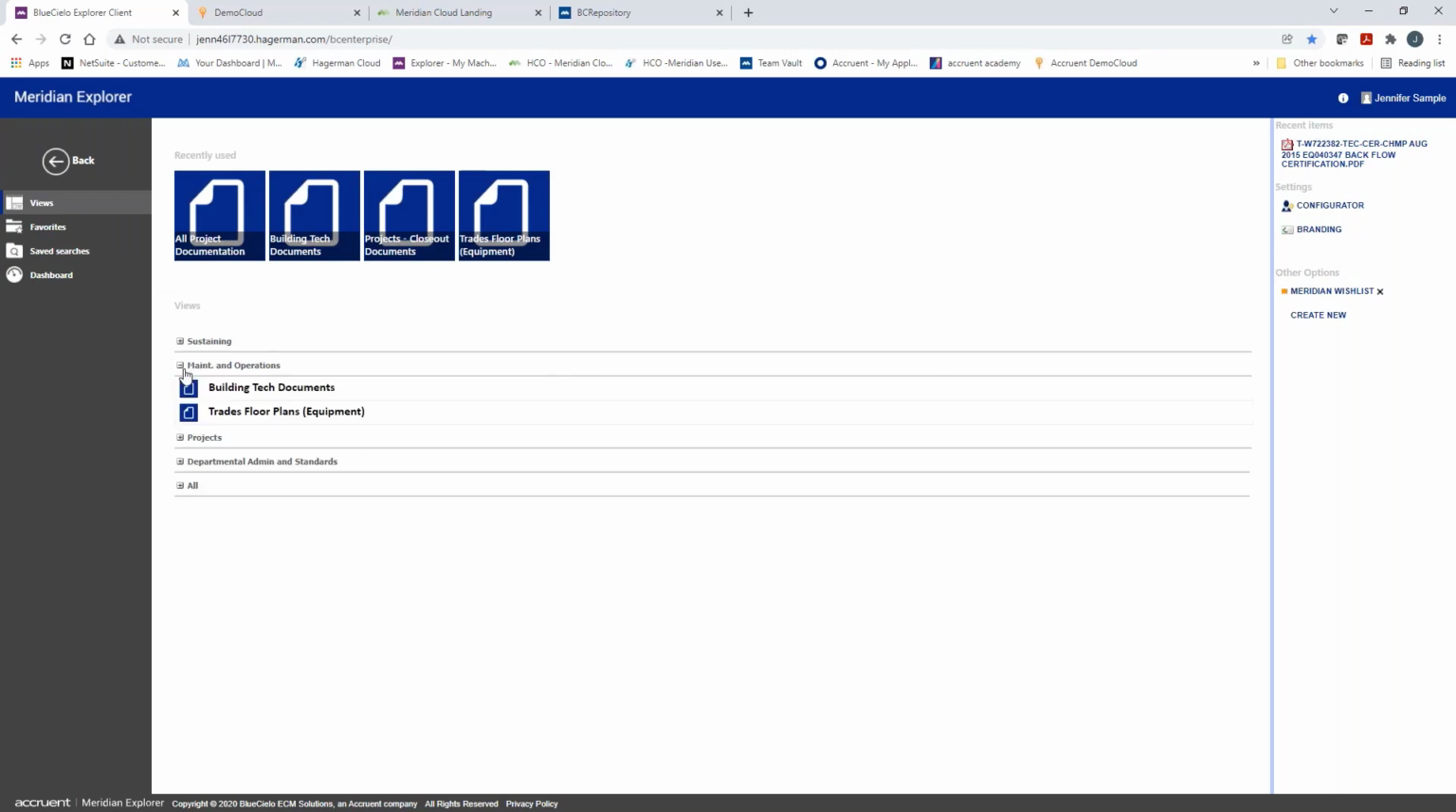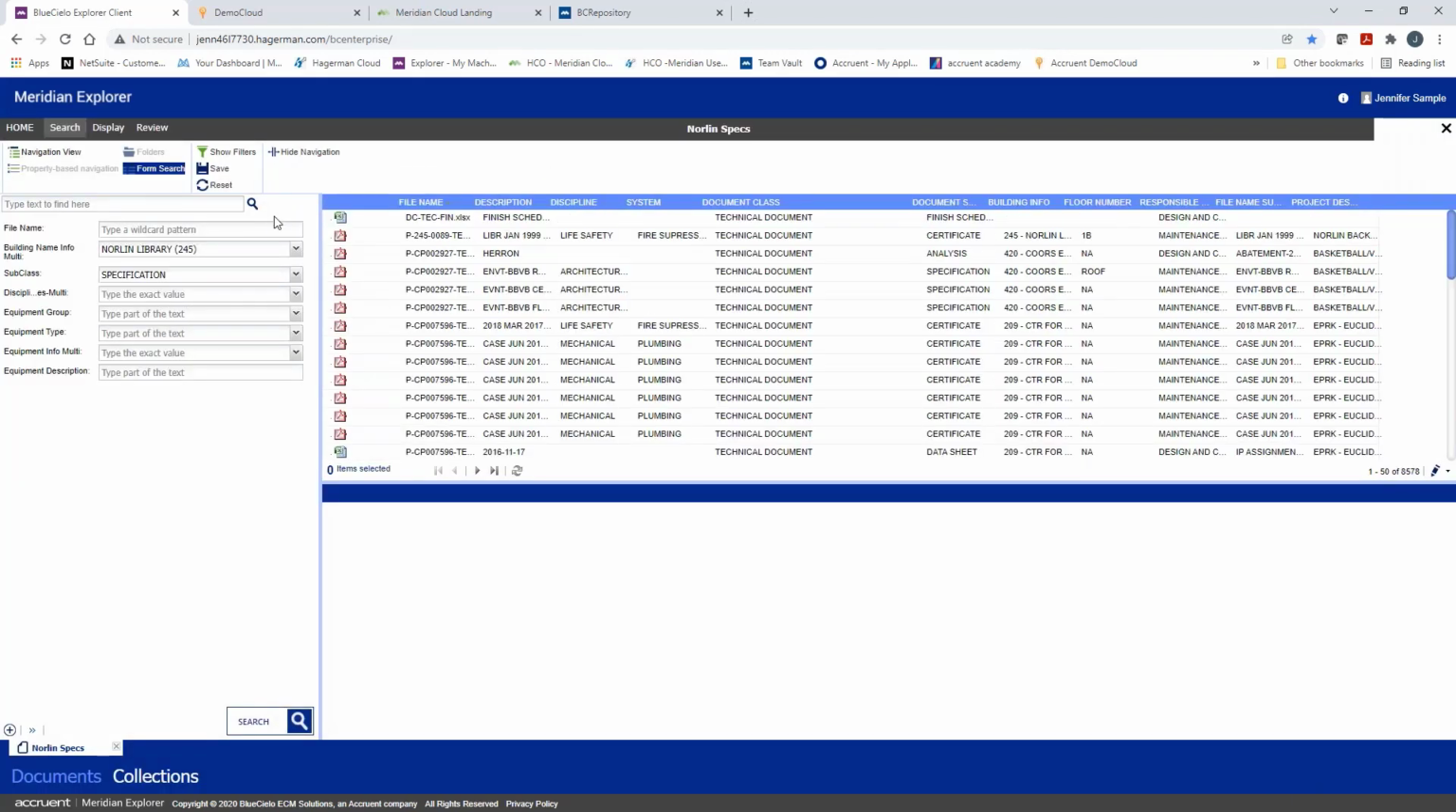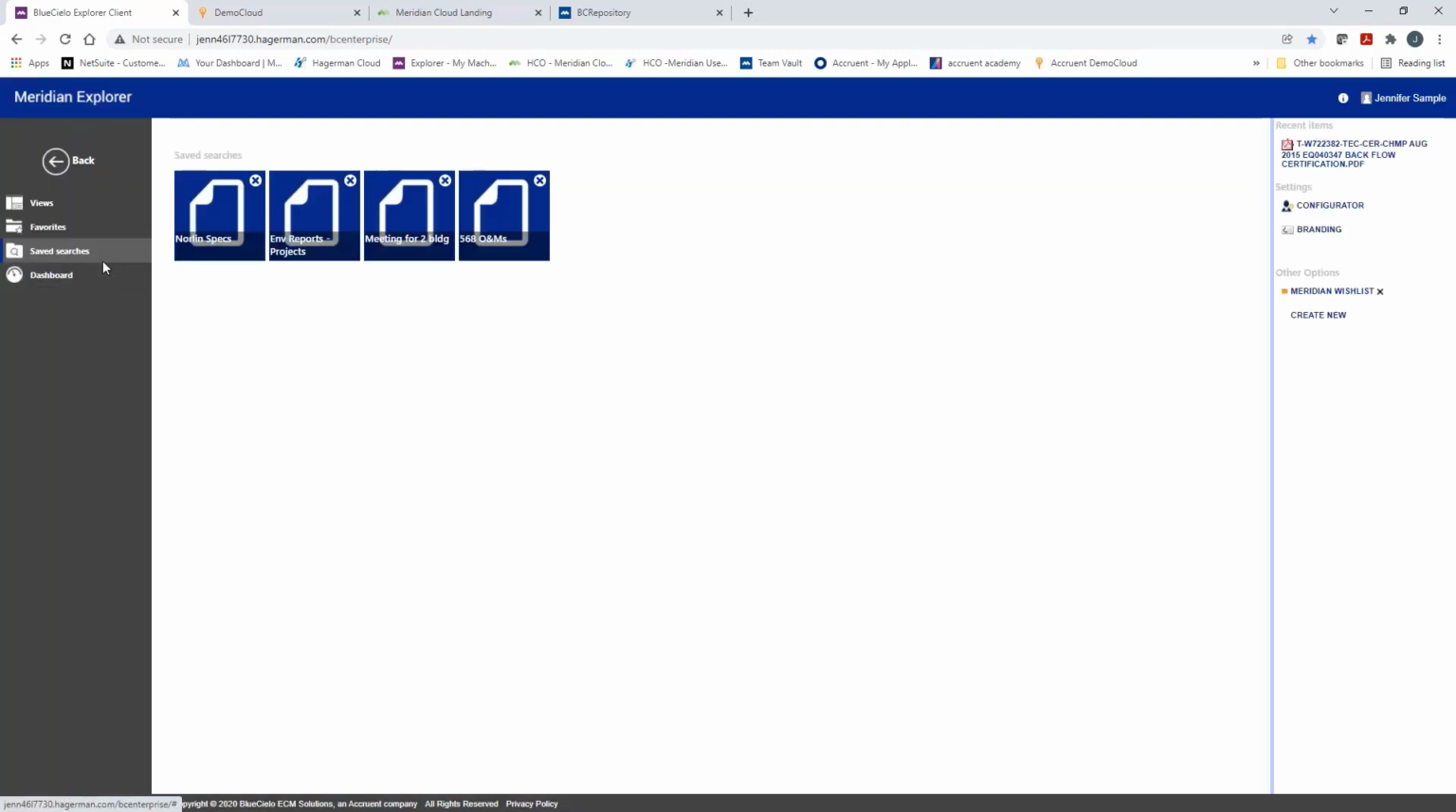You have your nav views. These are just how they look up here. You're creating nav views for yourself, for lack of a better term. You're creating what you need to be more efficient at finding what you're looking for. Like this one. I saved this search. I came in, I was actually in, let me go back so you can see.